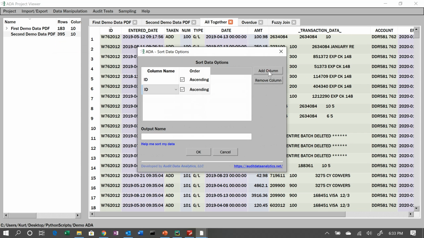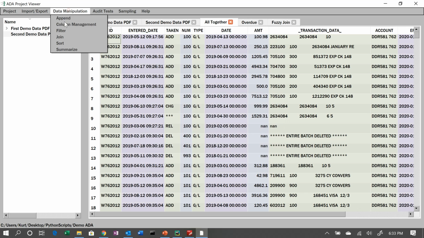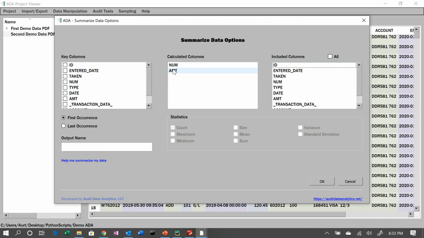Okay. Also, what we can do is sort the data. We can do as many columns as we want, ascending or descending, however we like. We can also summarize the data. So we can summarize by, say, date and amount with these kinds of statistics.